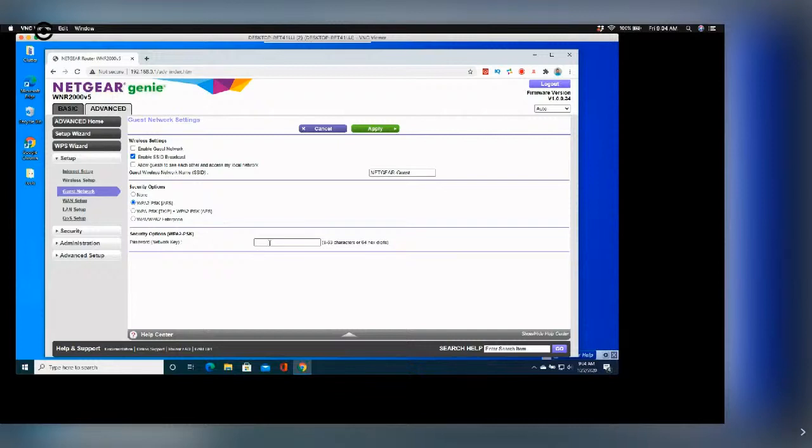You could set a password. But what I was looking for is if there was going to be a thing where you could have a different set of IP addresses. I think this is it right here. Okay, yeah, allow guests to see each other and access my local network. So apparently if you don't check that, it gives them a connection to the internet but doesn't let them see other devices on your network.